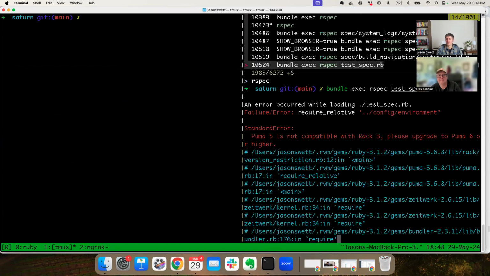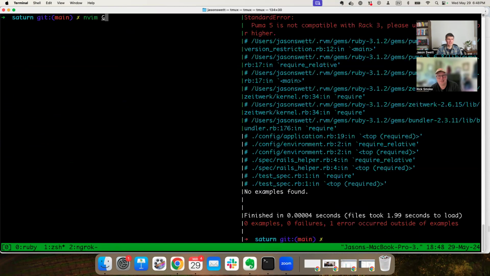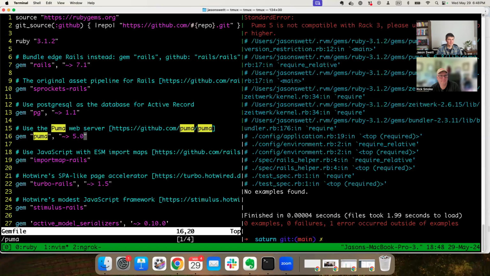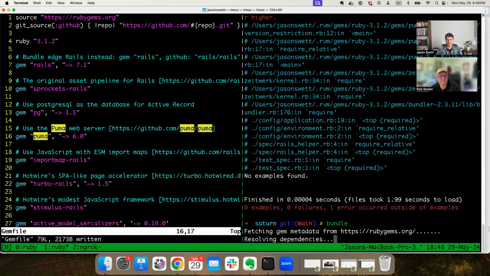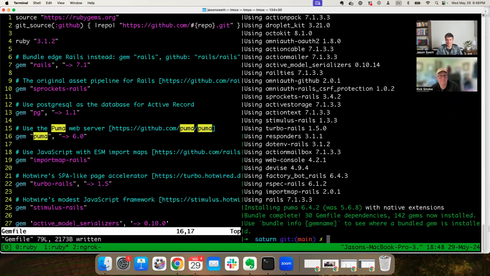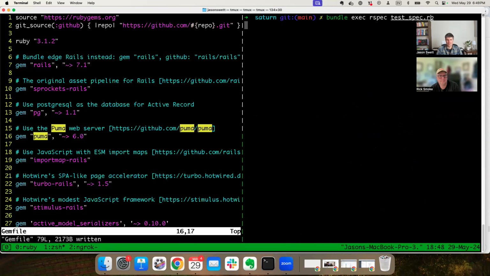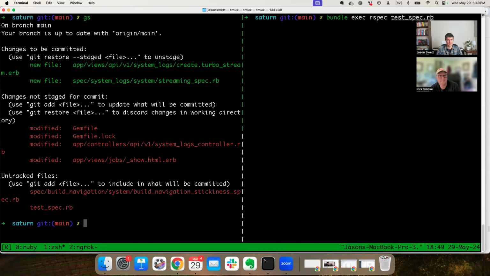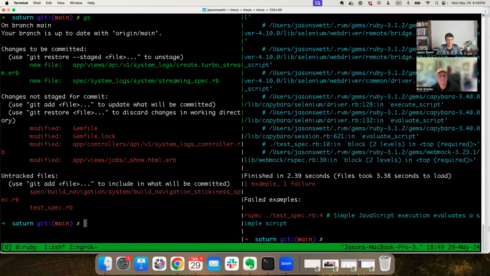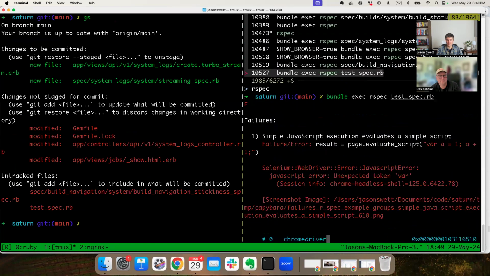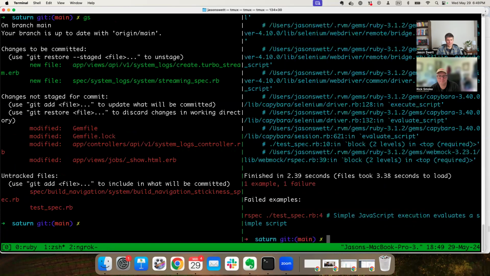I'll be surprised if that made any difference. Oh, Puma 5 is not compatible with Rack 3. Okay. Please upgrade to Puma 6 or higher. All right, Puma 6. Hopefully there aren't too many issues like this. Yeah, same issue, not too surprising.